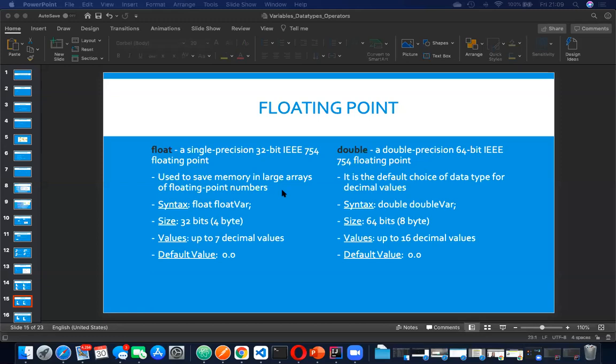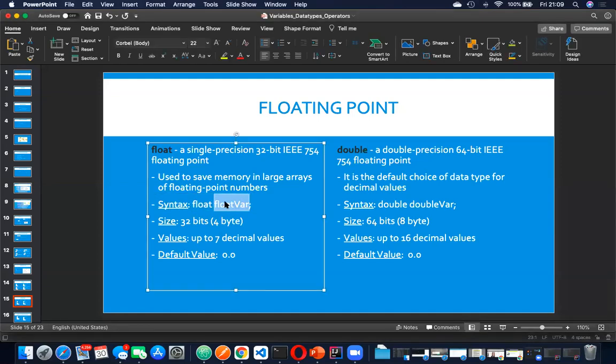I'm going to show you how they also work in IntelliJ. The syntax for writing your float data type is the word float, and then your variable name. Your variable name can be anything. I don't know why it's so hard to think. Float.